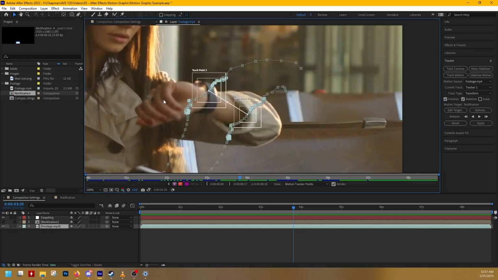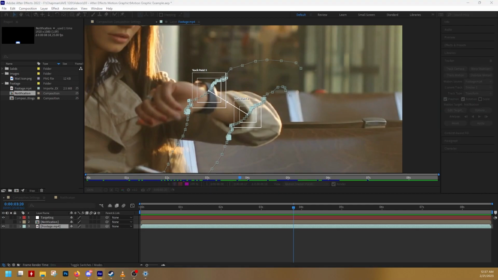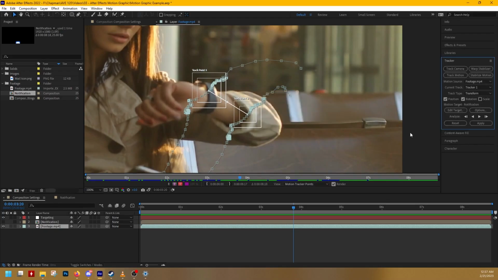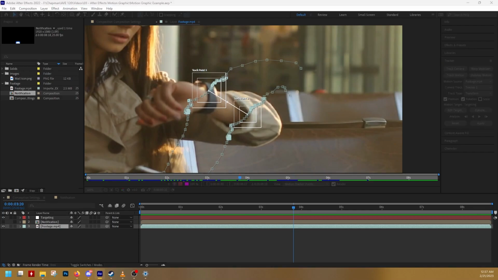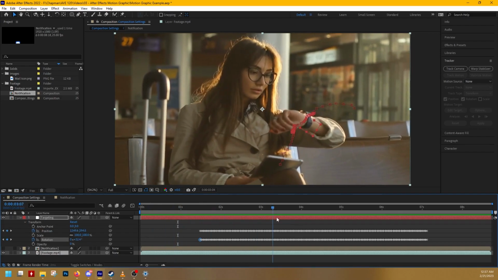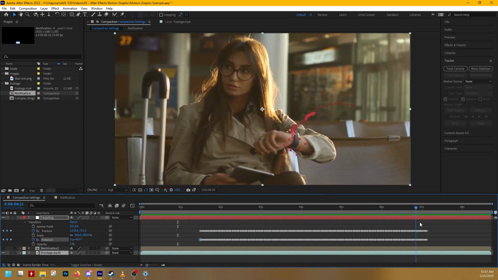So now in my footage, I'm going to go over here. I'm going to select edit target. It gives me this pop-up, and from here, I'm going to select my targeting null layer. Hit OK. And then I'm going to hit apply. It'll give me this box. It will ask me if I want to apply it to the X or the Y or both. I'm going to leave it at both and hit OK. So now you can see this null layer is moving around with my motion tracking.